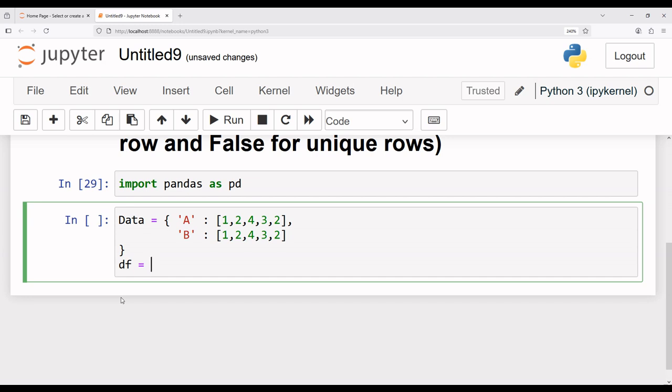df represents data frame, pd.DataFrame. Because pandas does not deal with a dictionary, pandas deals with only two types of data set. One is series. When your data is present in the form of an array, it is called series, and when your data is in the shape of rows and columns, it is called data frame.